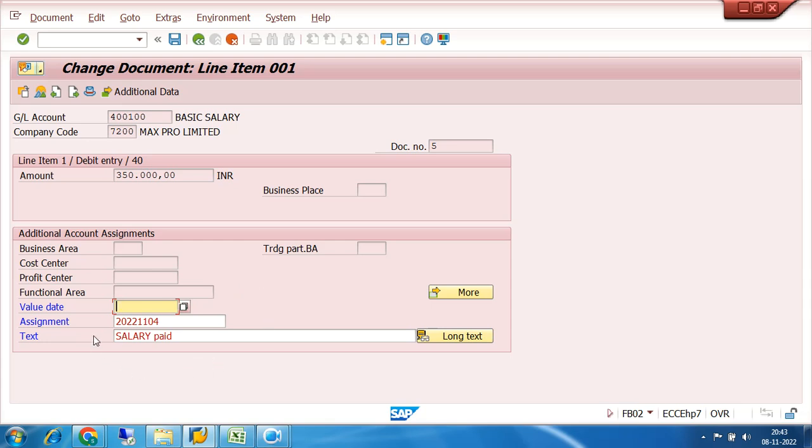SAP has already kept the facility to change the value date later on. So that is the first field. The second field is assignment. So what is this assignment? See, assignment is controlled from the master data. There is a field in the master data which controls the assignment. Here, the assignment is actually the posting date. In fact, it is depicted as per the American style of writing the date of the transaction, that is 4th November 2022. So this is the assignment.